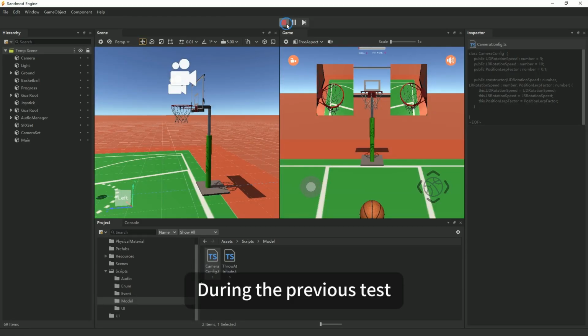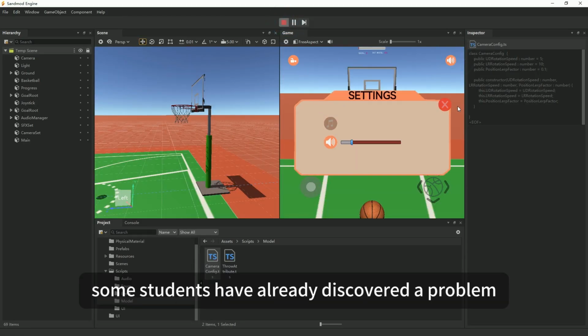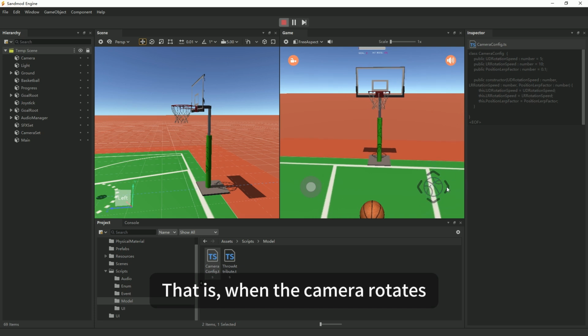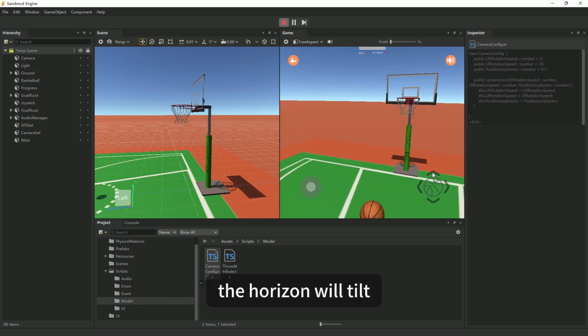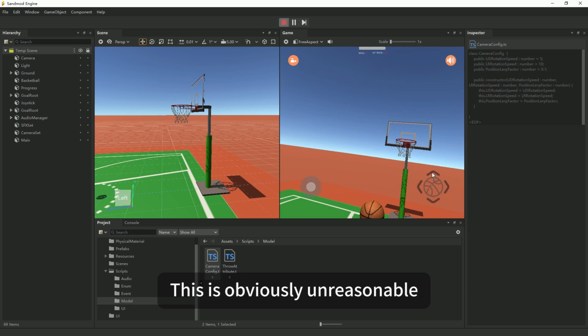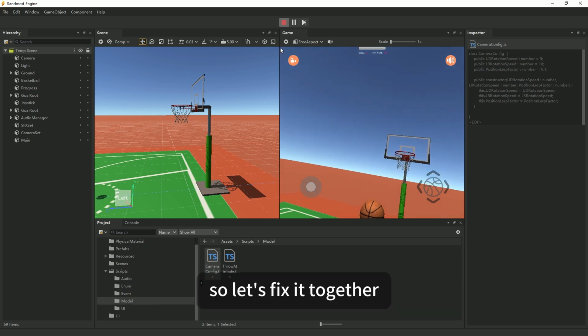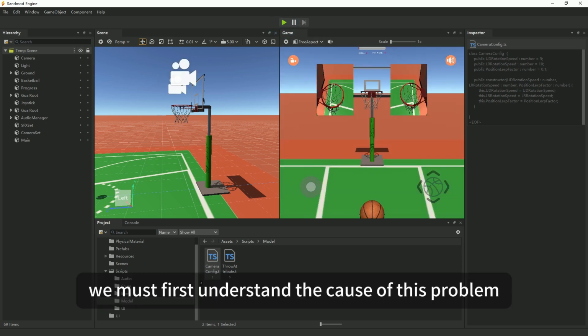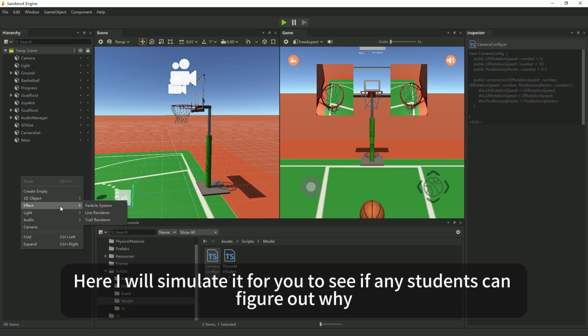During the previous test, some students have already discovered a problem. That is, when the camera rotates, the horizon will tilt. This is obviously unreasonable, so let's fix it together. To fix this problem, we must first understand the cause of this problem. Here I will simulate it for you to see if any students can figure out why.